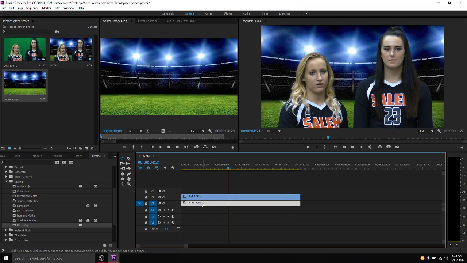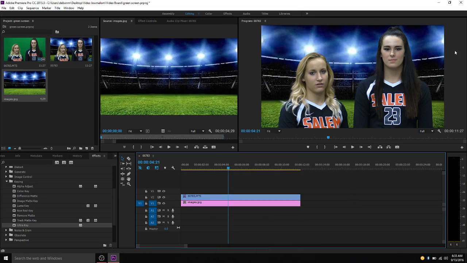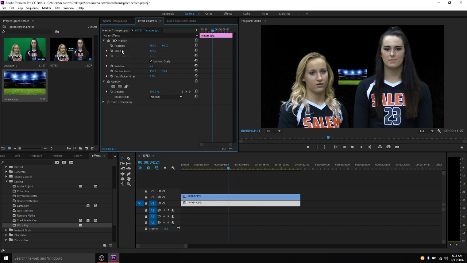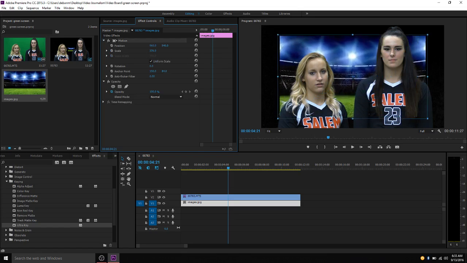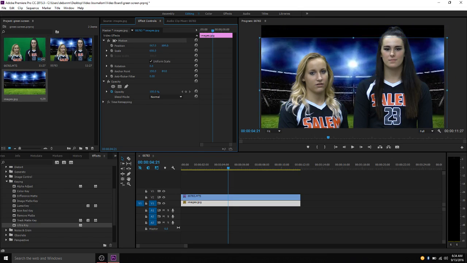If you just right click, with the still image selected, and hit scale to frame size, that should fill up that window. Or another way to do it, if that doesn't work, is to click on the still image and go up to effect controls. It might not be open here, but under motion we can change the scale. Okay, so there are two ways you can do that, and we can move that around if we wanted to with position, left or right, up and down.